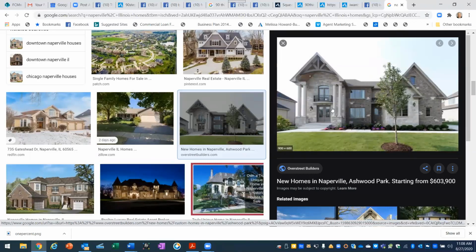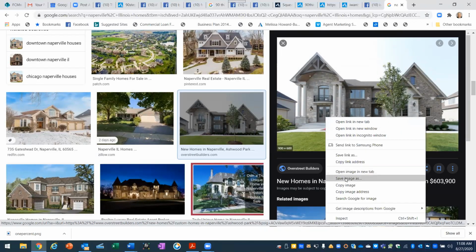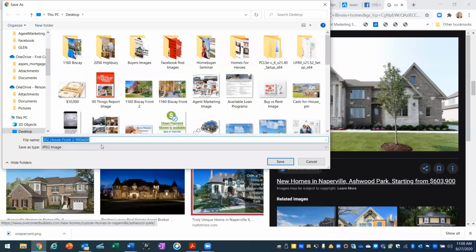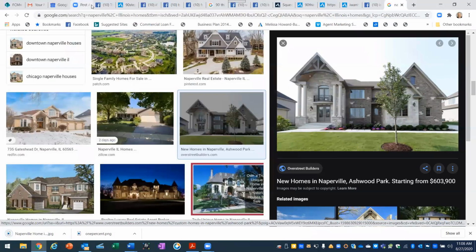Looks decent. What we'll do is we'll right click. We will save the image to our desktop because we have to upload it into Facebook. So save the image as Naperville home image. Cool. With that, hit save. Go back to your Facebook.